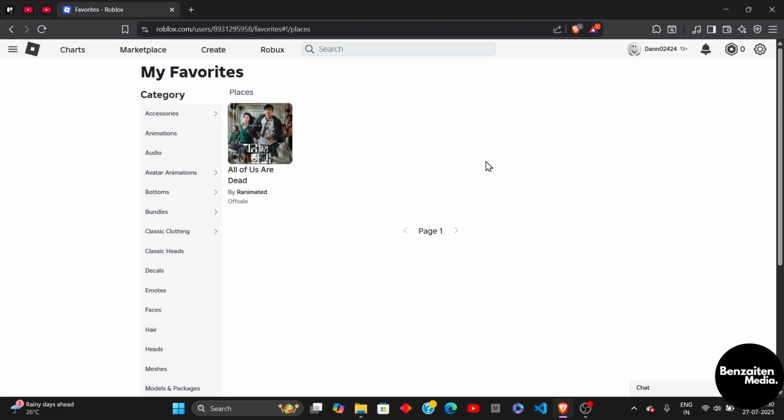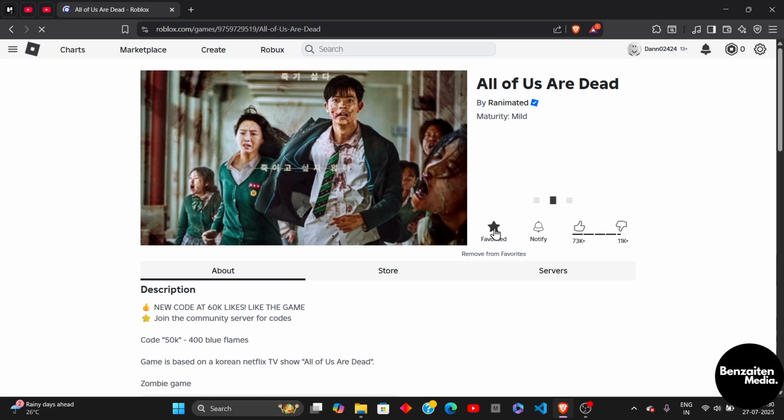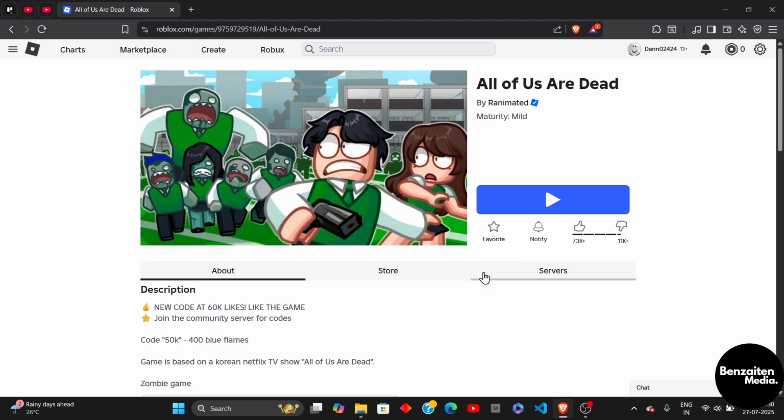So if you want to remove it from favorites, just simply choose that game and click on it once. And after that, here on the right side, you will see this filled star. Click on it once, and after clicking this will remove the favorite. As you can see, the star is empty, and when the star is empty you are done.